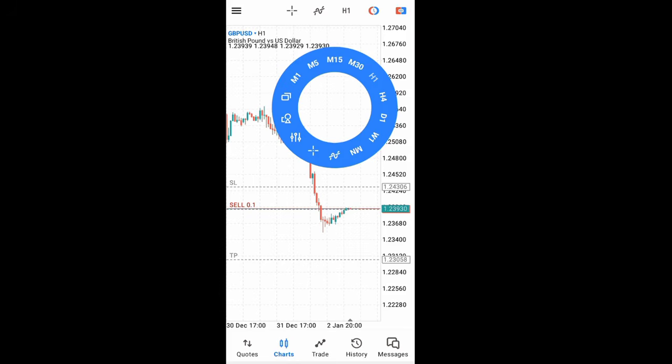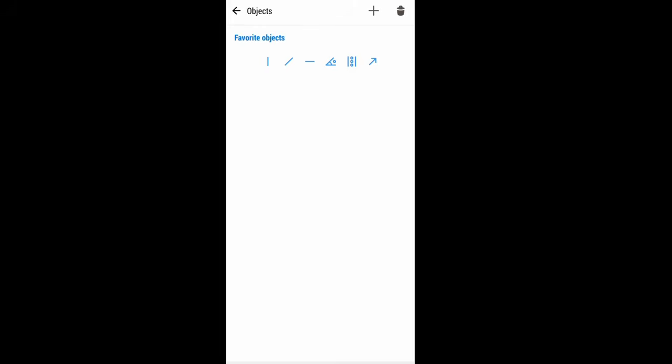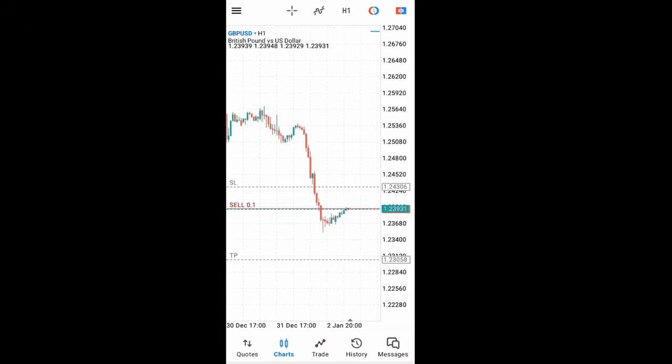All right, and that thing here is the objects tab. So when I click on this object here, I can add objects like arrow, horizontal lines and all that. So let's say I want a horizontal line. If I place it, this is how I can put my horizontal line. I can adjust it so long as these dots are showing on it. Once the dots are gone, I can't adjust it anymore.